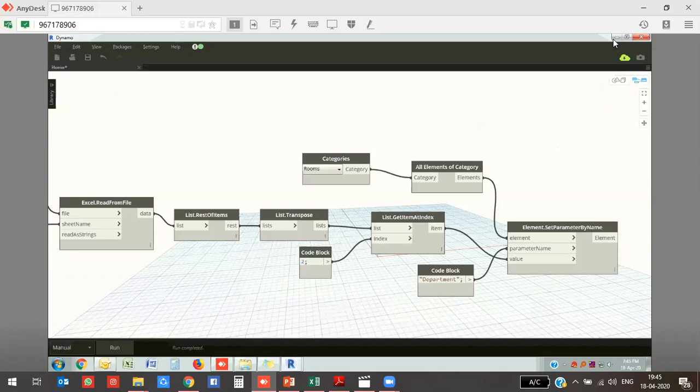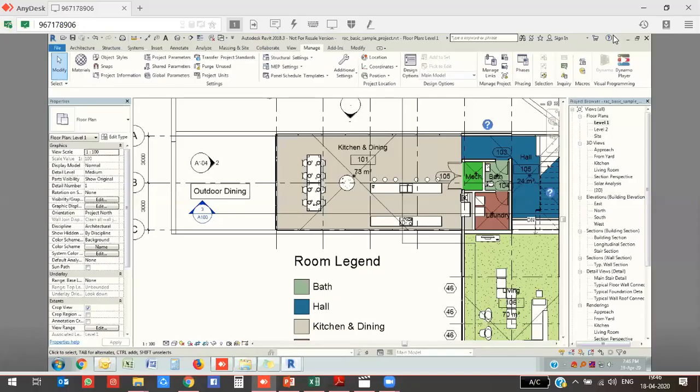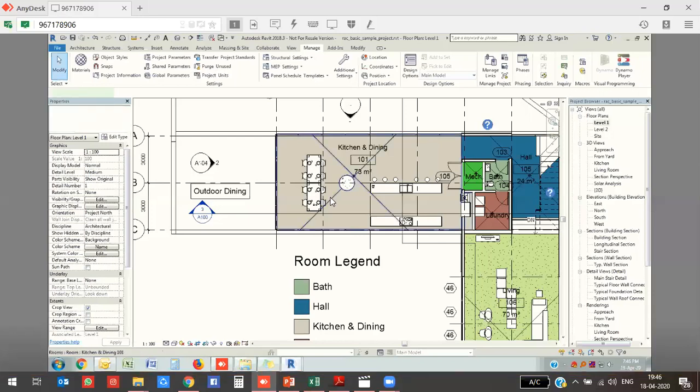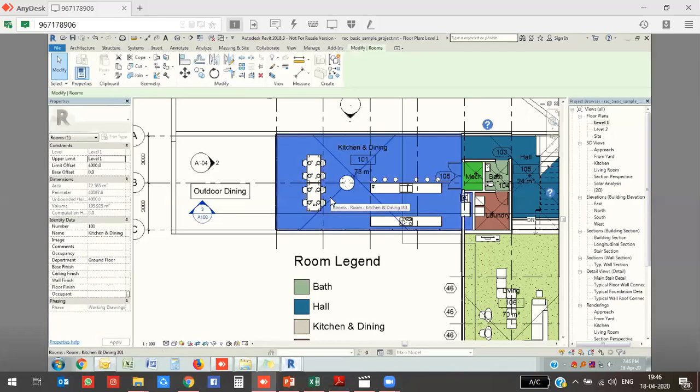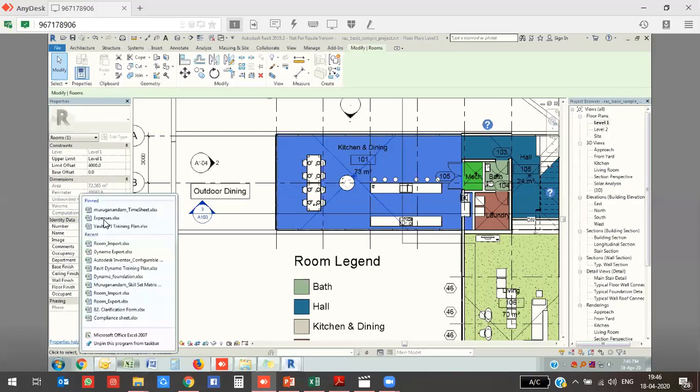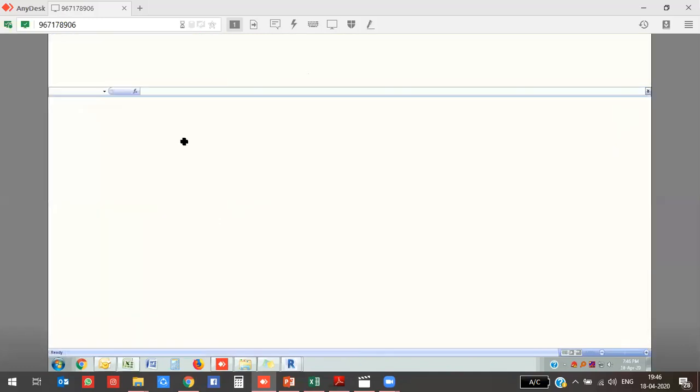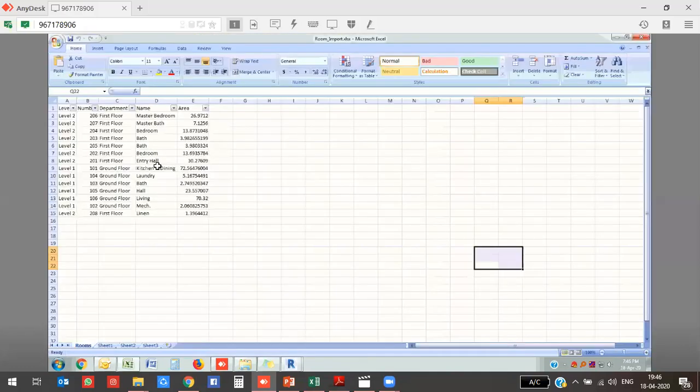So run complete. So let's see the result. So this is the first floor. This is the ground floor actually. So this is a kitchen. So here you see the name of the kitchen and department. So here it came. So it's the ground floor. So next, in the kitchen, dining, we have mentioned the ground floor.